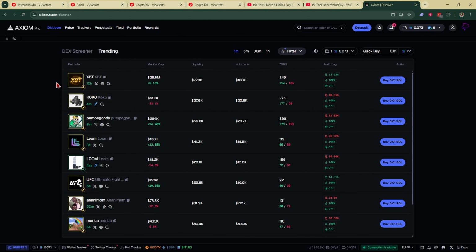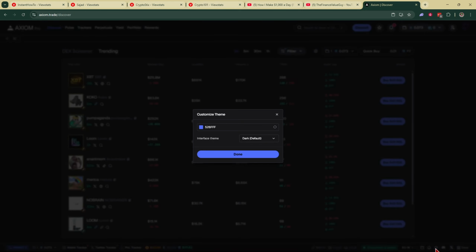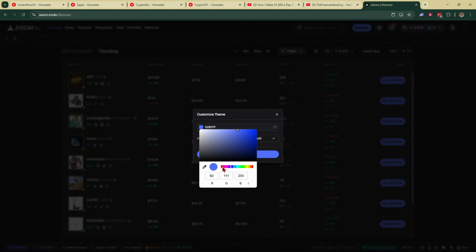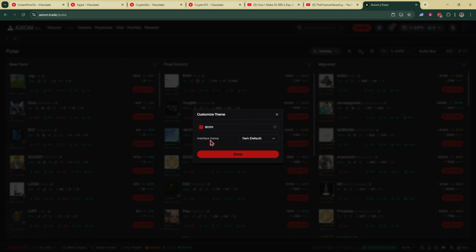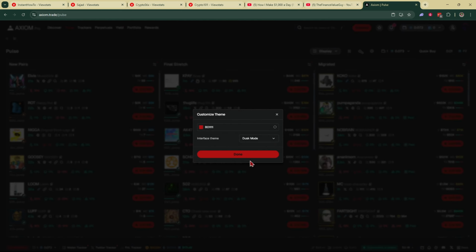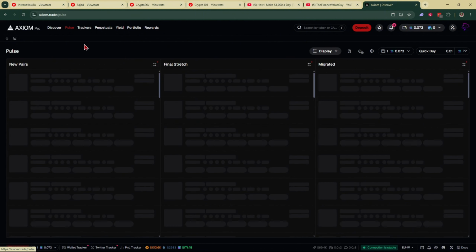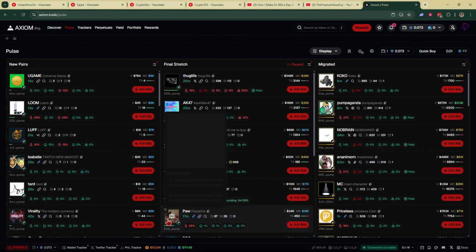Once you've logged in, you're going to come to a page that looks like this, and we're going to go right down here to the bottom right hand corner and look for this pink tray icon. Click on it, and that's going to bring you to the customize theme section where you can customize the color of your theme. For example, if I wanted to change this color to a red, just go right over here, pick the color. You can go over here also to the interface theme, and you can change it from dark to dusk mode, and that's what that looks like. I actually prefer the dark theme, so I'm going to go back to that. Click on done. Now if you go into the pulse section, you'll also see that everything has been changed.